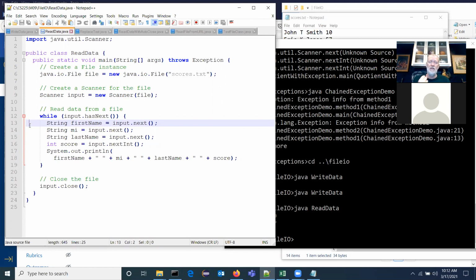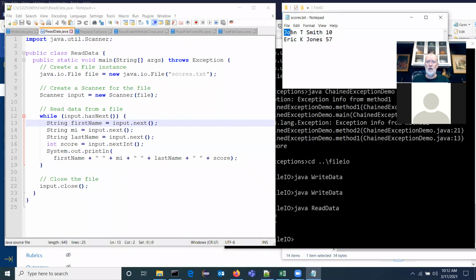Input.next is just going to pull the next token. What's the next token? Well, the next token is anything that's separated by a white space. So John, and then it hits white space. So it says that's the next token. T, white space, that's the next token. Smith, white space, that's the next token. 10, white space, actually a line feed, that's the next token. You can create as many of these things as you want.